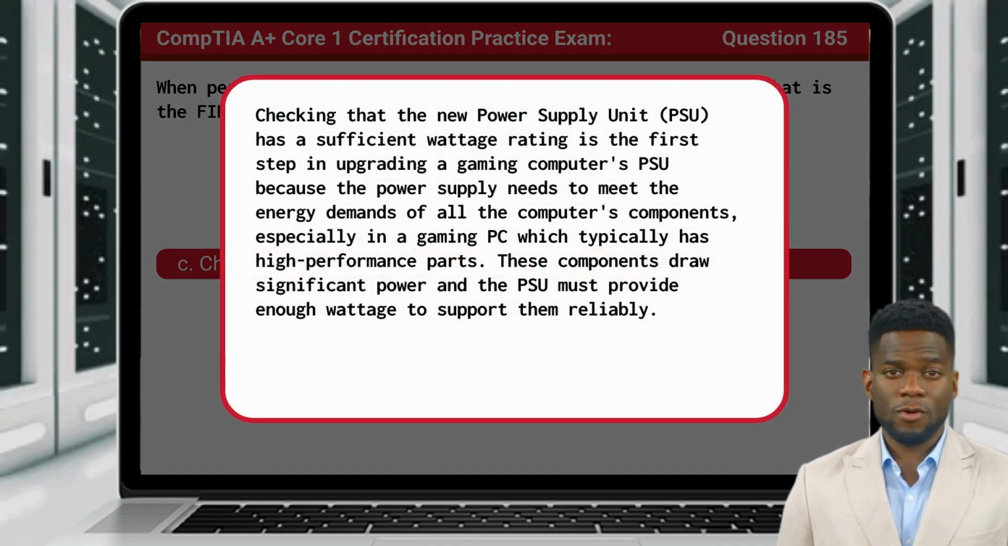Checking that the new power supply unit, or PSU, has a sufficient wattage rating is the first step in upgrading a gaming computer's PSU because the power supply needs to meet the energy demands of all the computer's components, especially in a gaming PC, which typically has high-performance parts. These components draw significant power, and the PSU must provide enough wattage to support them reliably.